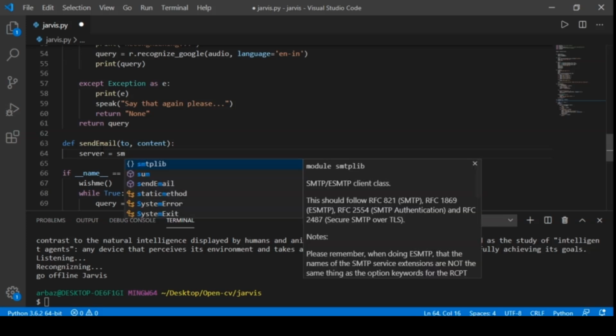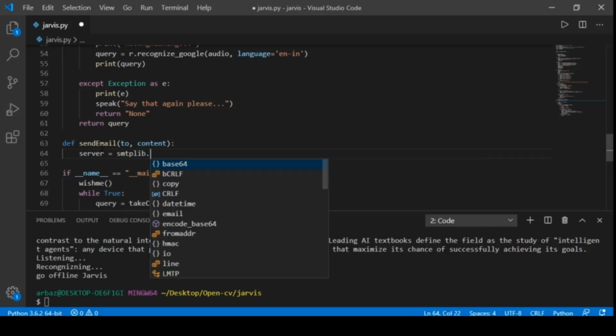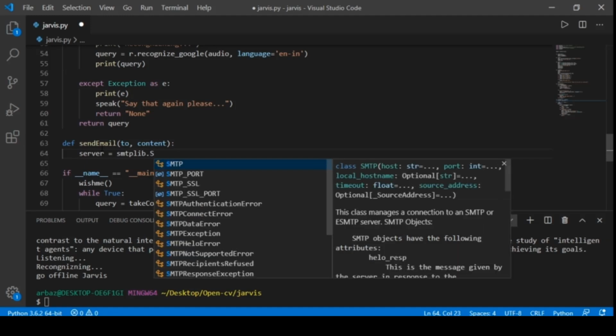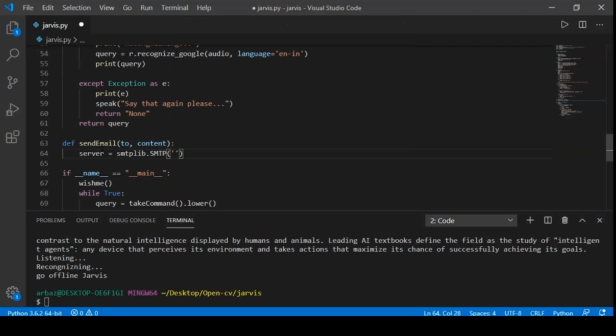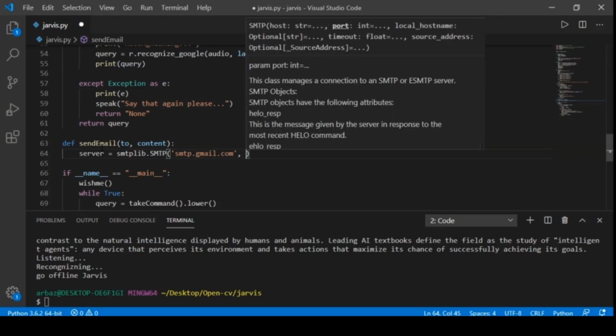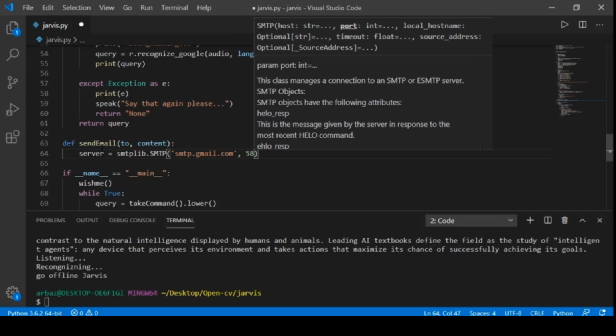smtplib.SMTP, and here we will first give it smtp.gmail.com. So we are going to use our Gmail account to send this email. We also need to provide the port which we are going to use. Gmail usually uses port 587.